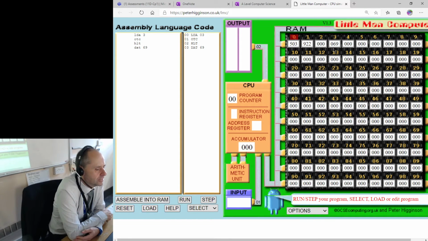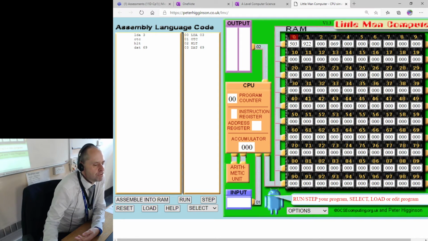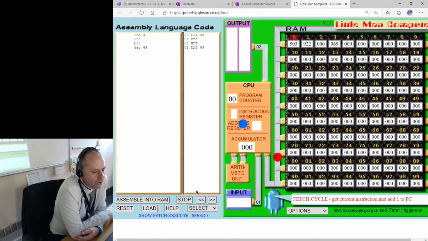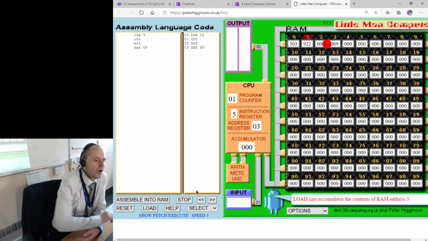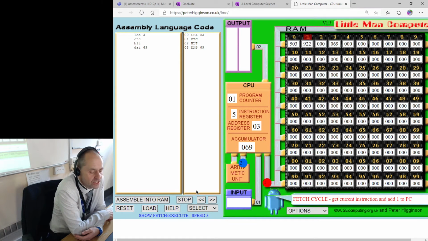All right. Right, so we've got this. We want to run it though, don't we? To see what it actually does. There is a run button at the bottom. If you run it, it goes really slow, and it'll show you the steps it's going through. The little robot at the bottom in the bubble is saying what phase of the fetch execute cycle it's in. It's a simplified fetch execute cycle.